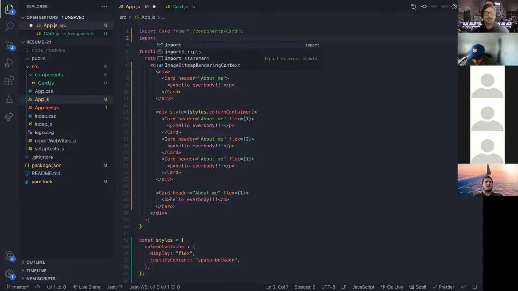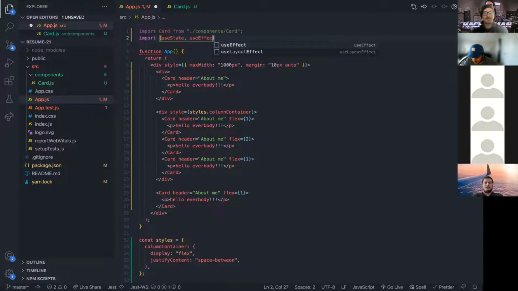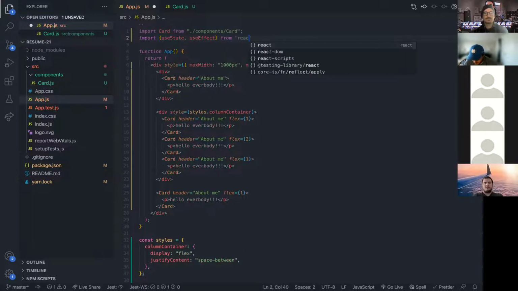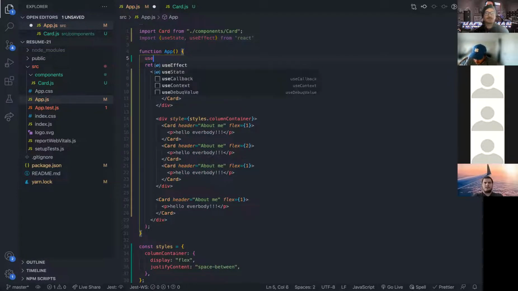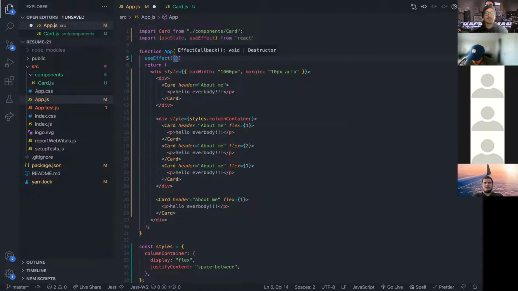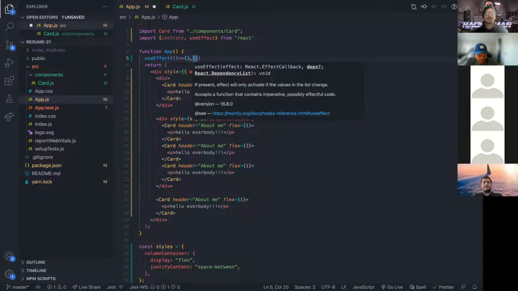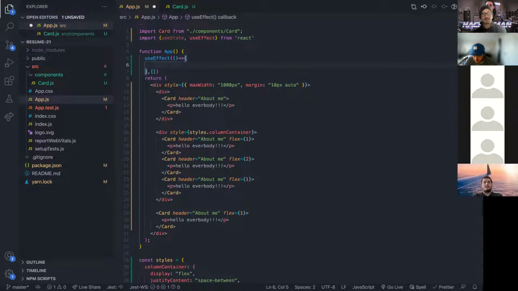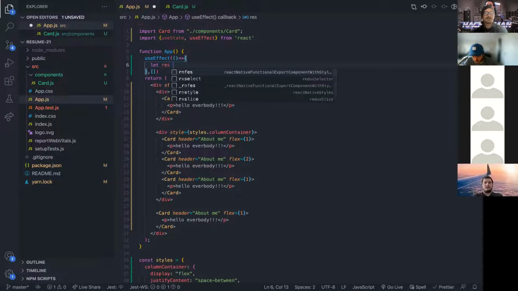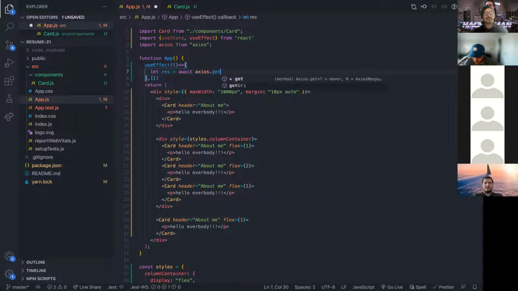So let's import useState, useEffect from React. Just do an Axios call inside of here, useEffect. I just kind of want to show, before we push this up, we can do Axios calls even though we don't have a database. That response equals await Axios.get.